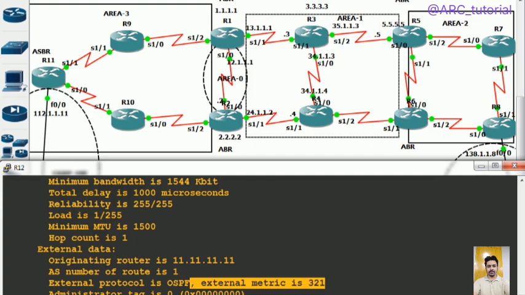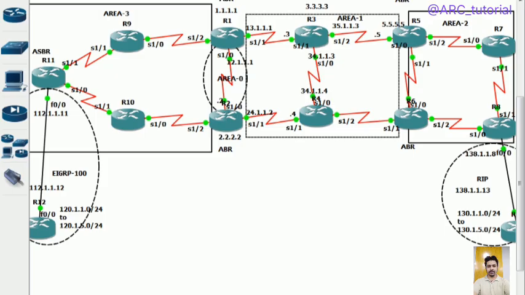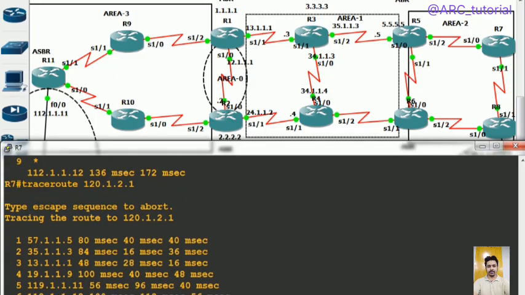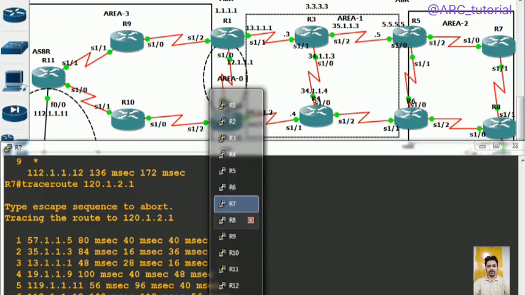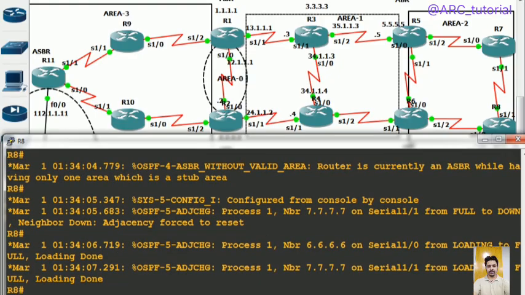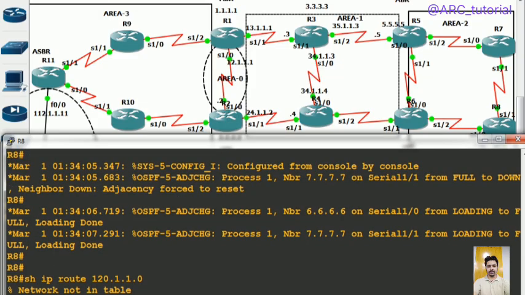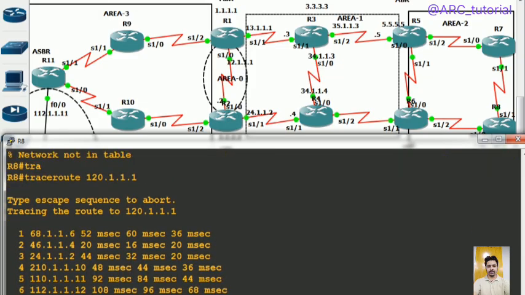Fine. Let's move back again to R7, and from R7 you can now trace route. It will be done successfully now. Even from R8, which does not have that route inside its route table, if you trace route 120.1.1.1, it will still go there. With the help of the default route, it will reach R5 or R6, and R5 and R6 already have those prefixes in their routing table. So R7 and R8 use the default route just to reach the ABRs, and the ABRs already have these prefixes.